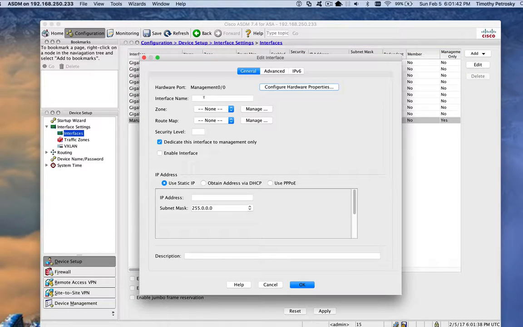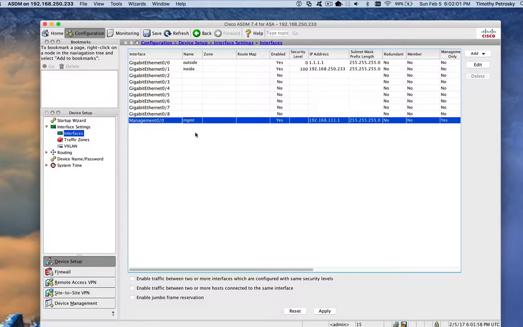Let's say I had an out-of-band management. I'd call this management or something like that. I'd say dedicate this to management, enable the interface, and put an IP address of whatever my subnet is for my out-of-band management. Now I'm not going to save this one. I'll save it. But you can set up a management-only interface, which will not route traffic.